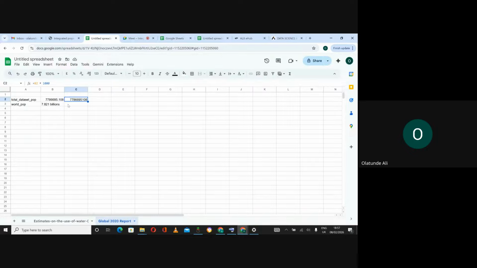Now for the world population, we'll do the same thing. Is equals to, cell B3. We want to convert it to the actual number, so we'll multiply it by 1 billion, which is 9 zeros: 1, 2, 3, 4, 5, 6, 7, 8, 9. And then we'll click on enter.